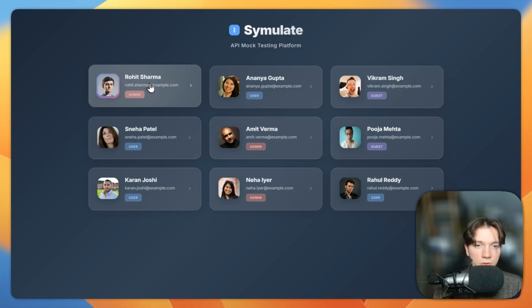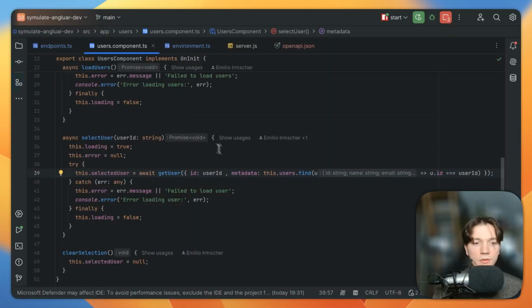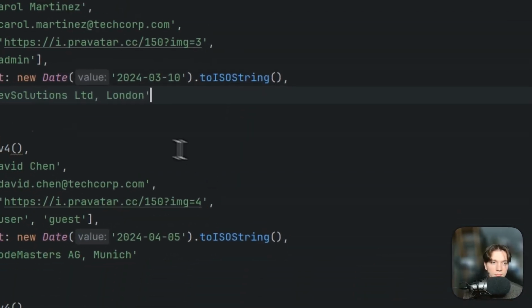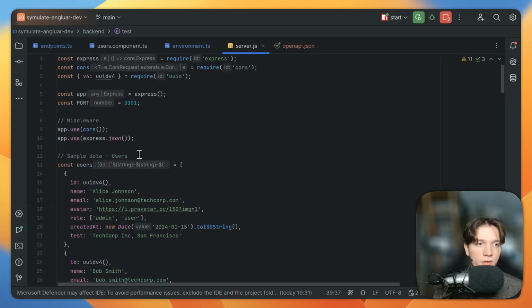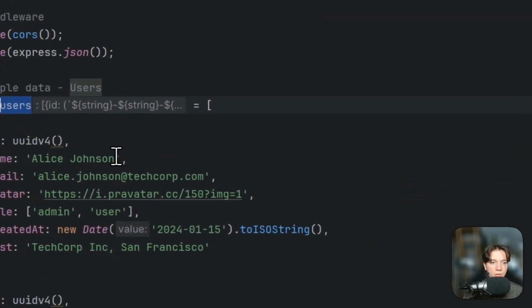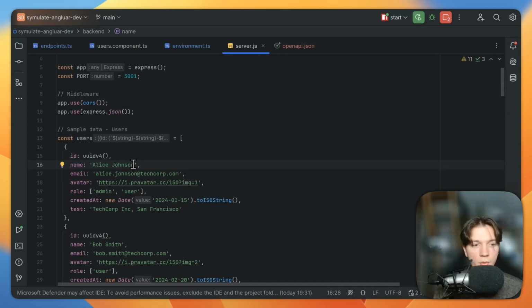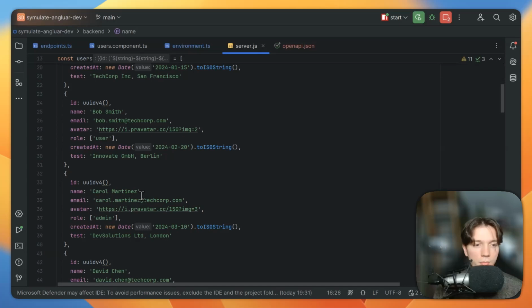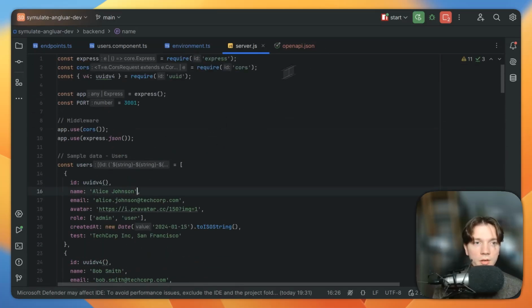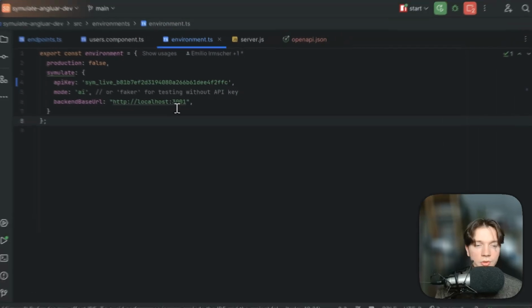Now, a really cool thing about Simulate, as I mentioned earlier, is that you don't need to put any effort into refactoring it or using the actual backend. So what we will do now is switch this from fake data, which we just saw, to a real backend. I provided an example backend, which also provides this users endpoint, and we can see the users are, for example, Alice Johnson. Remember those names, so you can verify that it's the actual backend. Alice Johnson, Bob Smith, Carol Martinez, and so on. And it's running on localhost 3001.